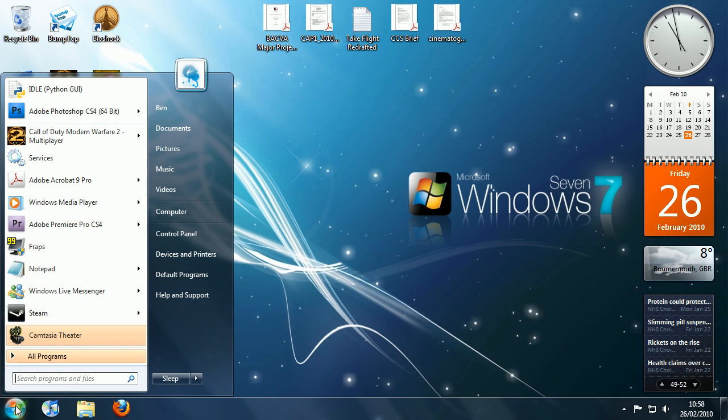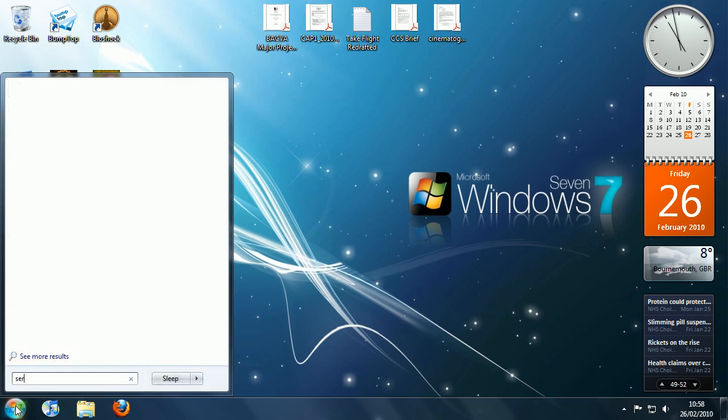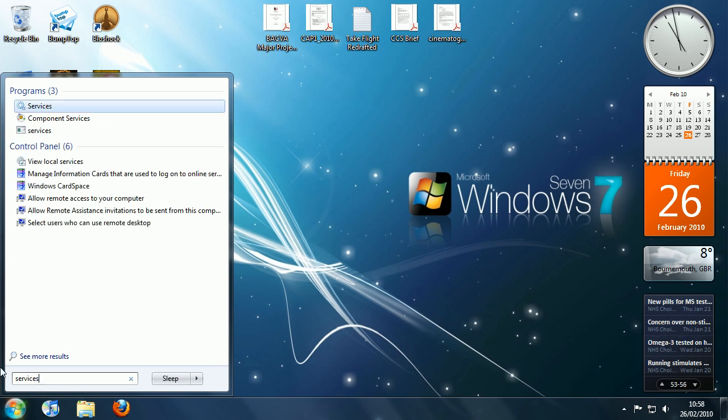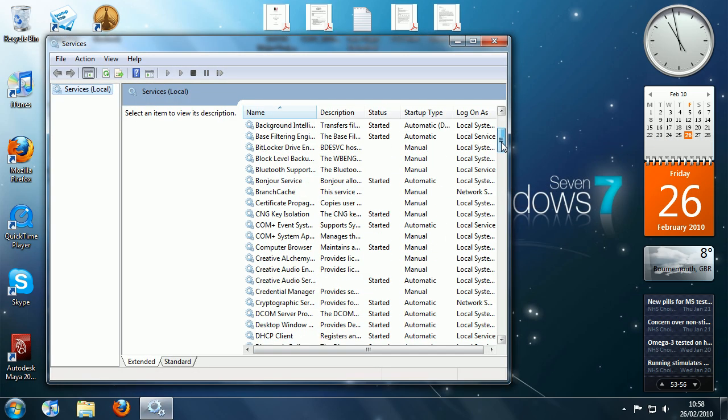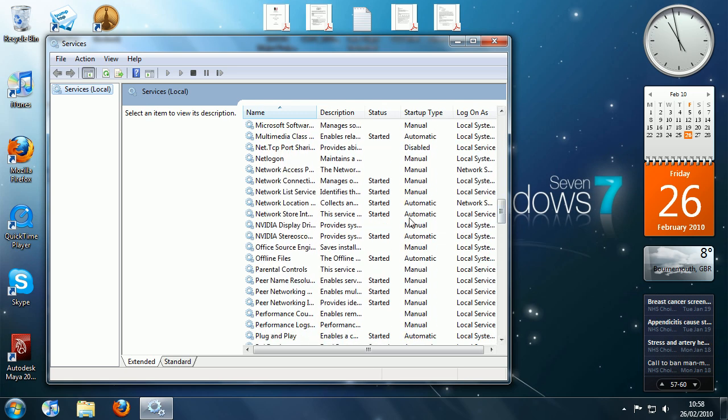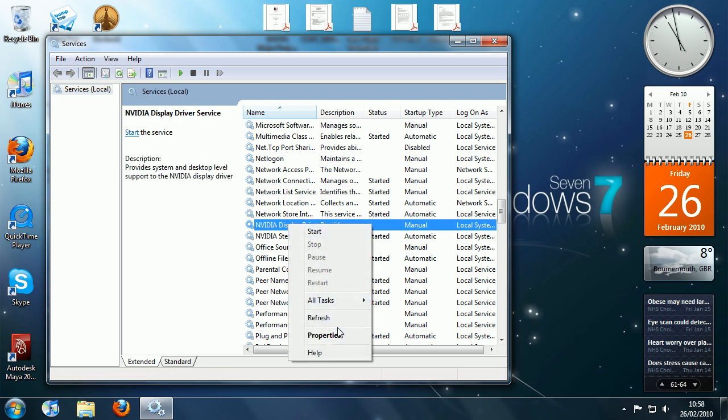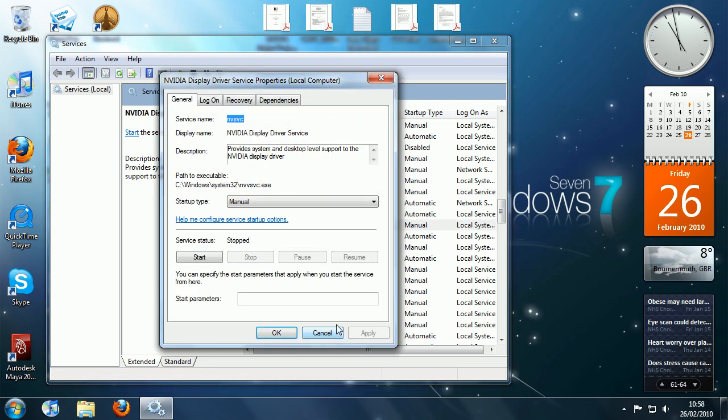Okay, so what you want to do is open up your start menu and type in services. You want to go to this top option here with the little cogs, and that should open up. And then scroll down to the Ns, here we go, and go to NVIDIA Display Driver Service. Now usually this will be set to started and automatic. Okay, so right click this bad boy and go properties.